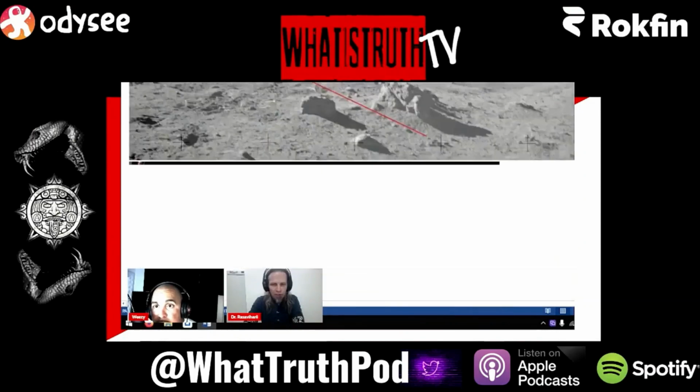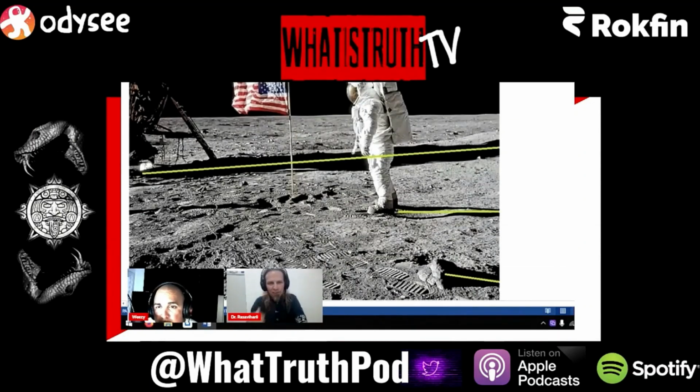So here's another example, the famous Buzz Aldrin flag salute. So again, you can see the shadows are diverging. You can see that, right? You have the ship shadow, you have his shadow, and you have this rock shadow, and they're not parallel. They're all coming from a very close light source.